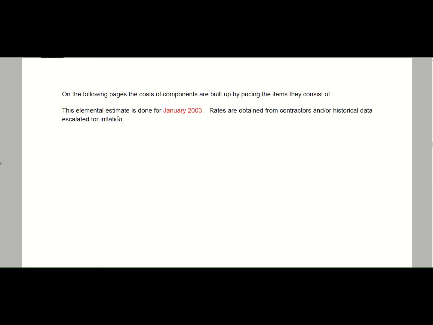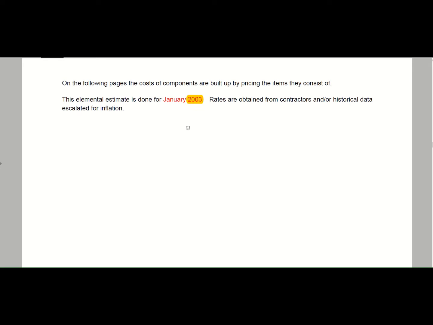So the elemental estimate was done in 2003. I actually updated it recently. Why I kept it at 2003 is just the rates basically that apply to that. So you will see now, but the principle stays the same. The quantities and everything I just pulled over into a new nice Excel spreadsheet.